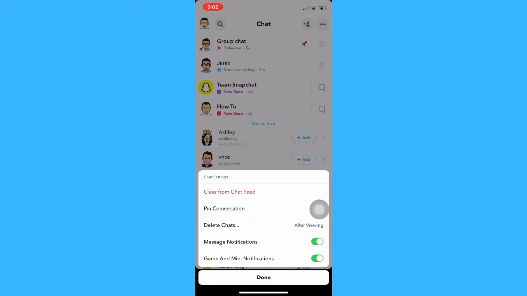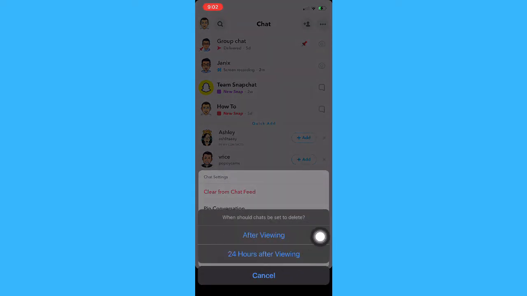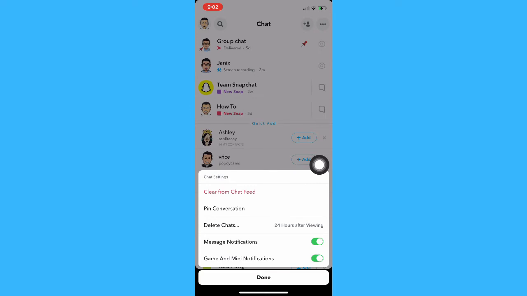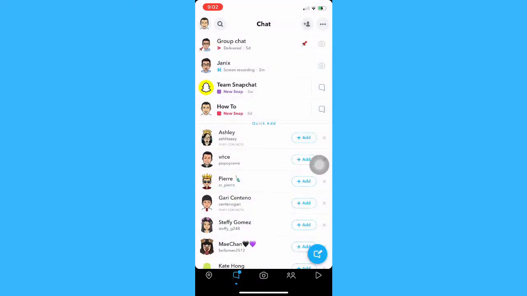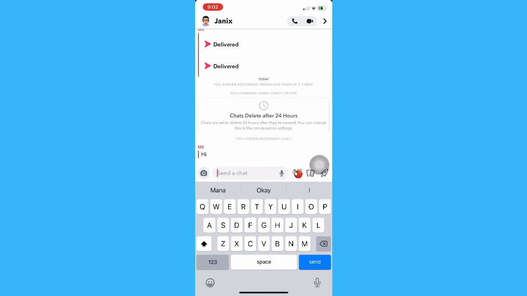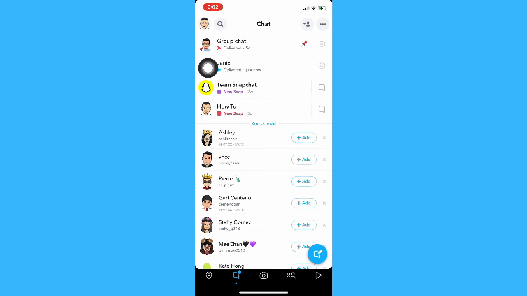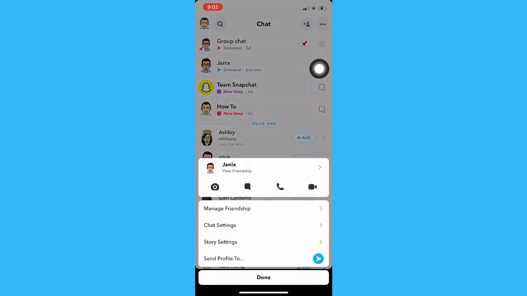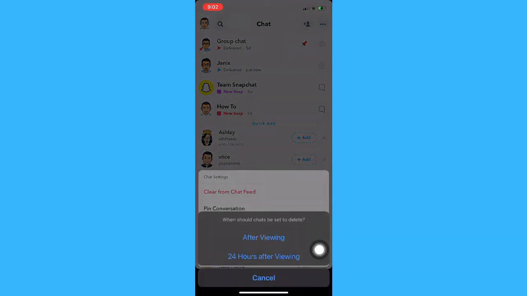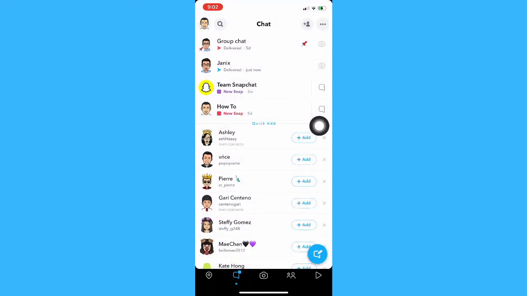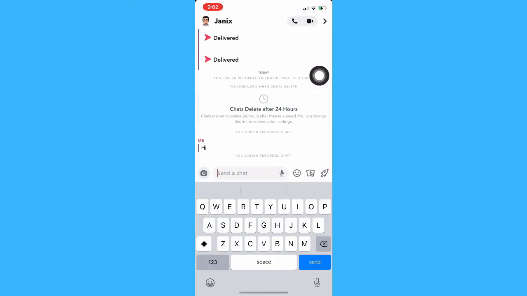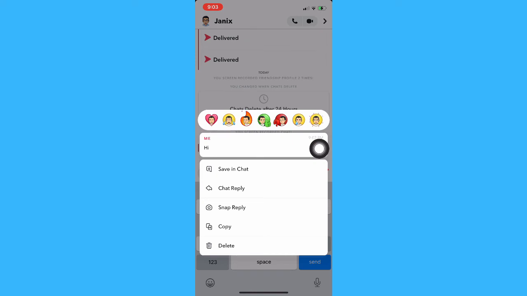To have that somewhat autosave feature, you just simply click on delete chats and make sure to click on 24 hours after viewing. What this basically does is that whenever you chat, so for example, I'll type in hi, with the default option, if you ever go back right here, it will automatically delete that chat. However, if you set the option delete chats 24 hours after viewing, you may be able to see that chat for at least 24 hours unless you delete it otherwise.